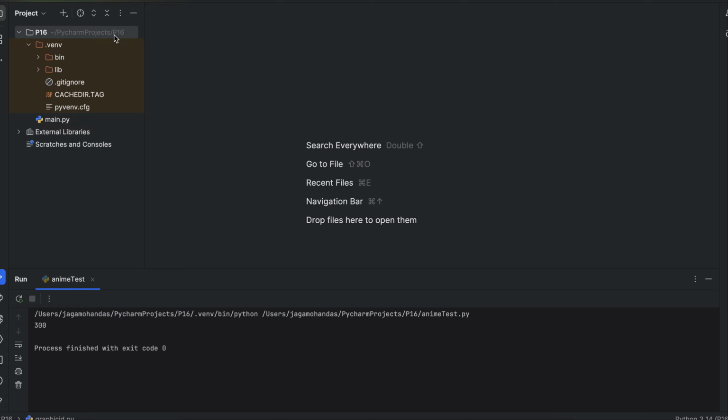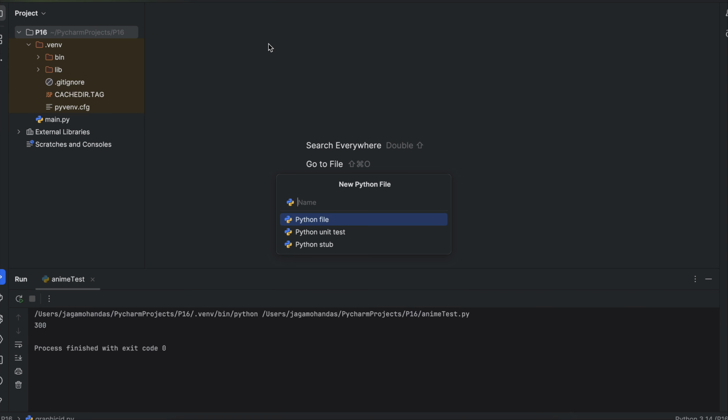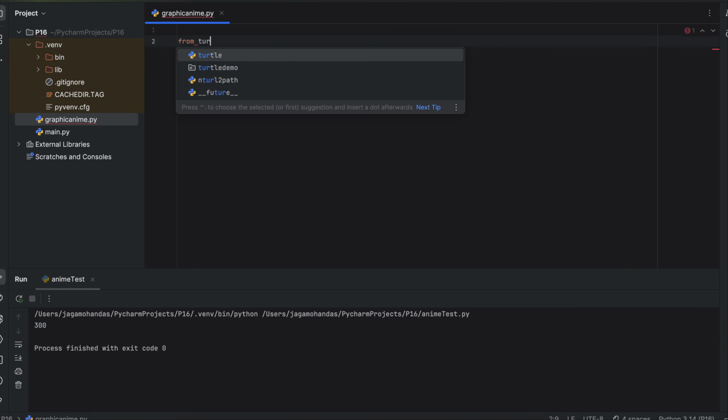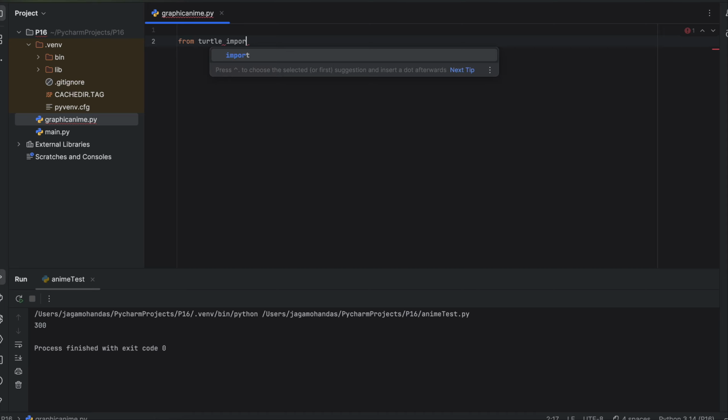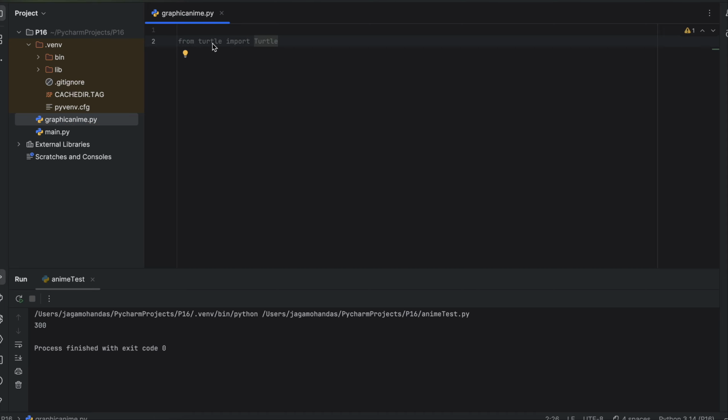Hey viewers, today we are going to discuss how to work on some graphics. For that, I am going to create a Python class. Let's name it graphic anime Python class, and here from the turtle module, I'm going to import turtle. So turtle is the module.